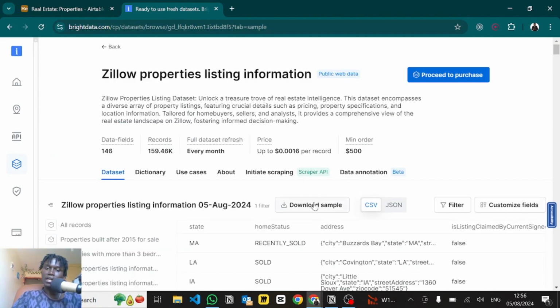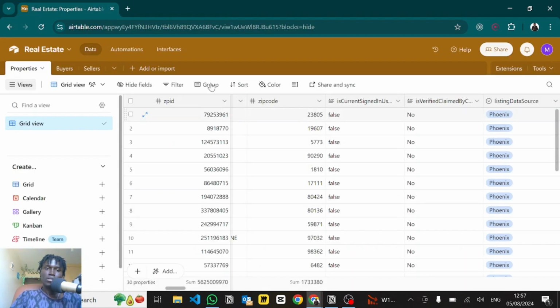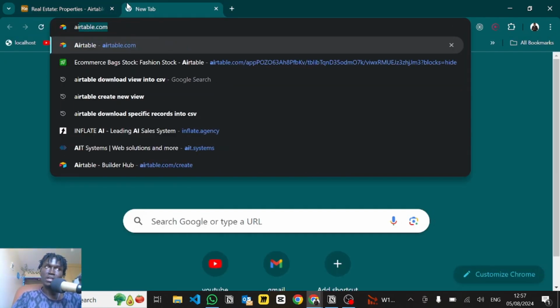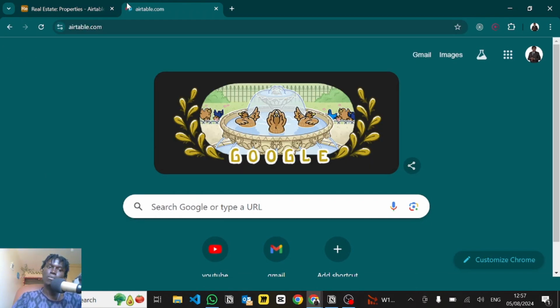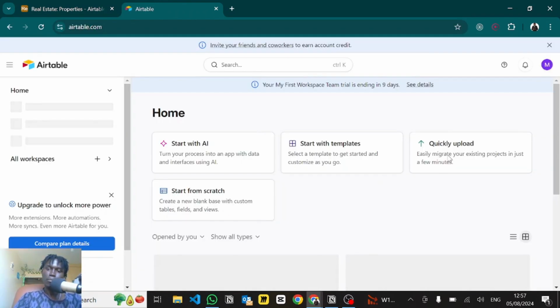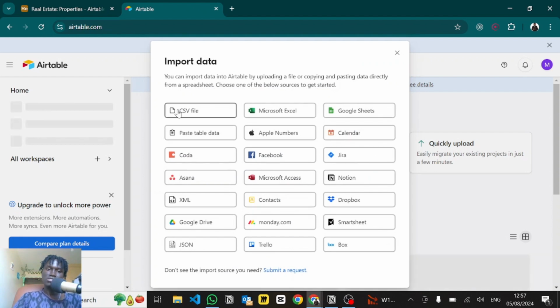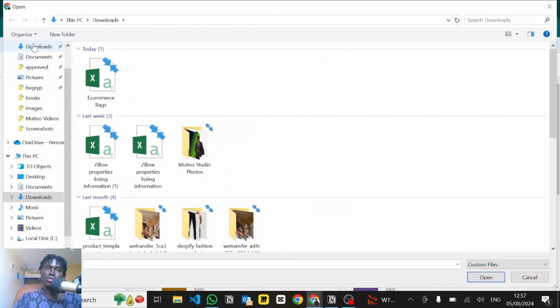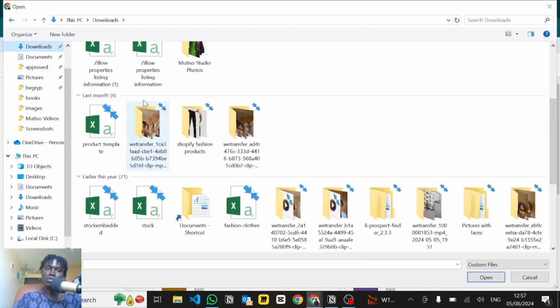Then you go ahead and click download the sample. Then once it downloads, what you want to do is import the CSV file into your Airtable database. So you go to airtable.com, then click on quickly upload CSV file from local files, browse files. Then you'll go ahead and import it from your downloads, whatever you had downloaded.